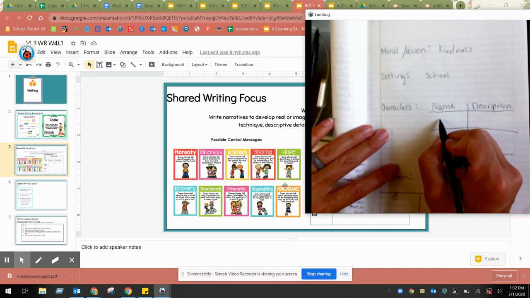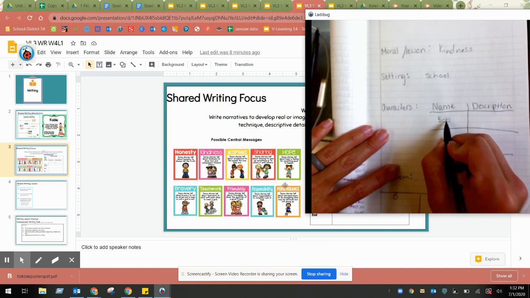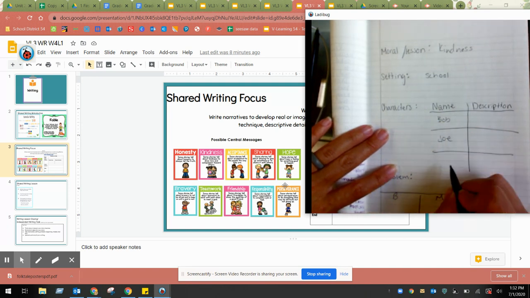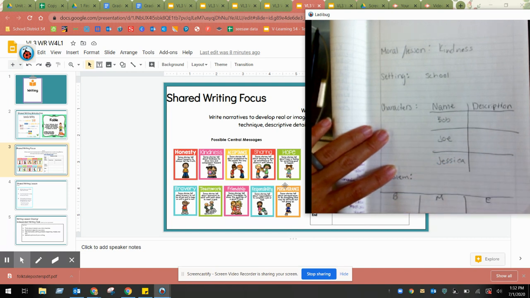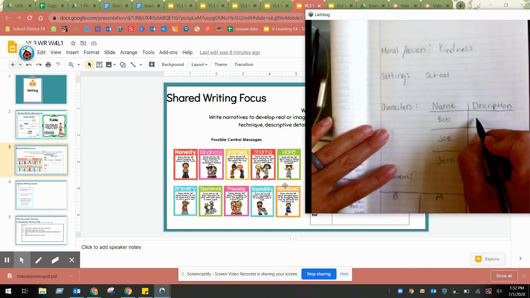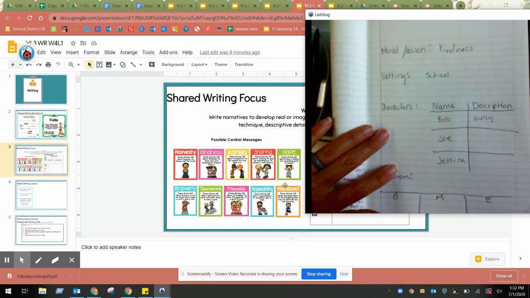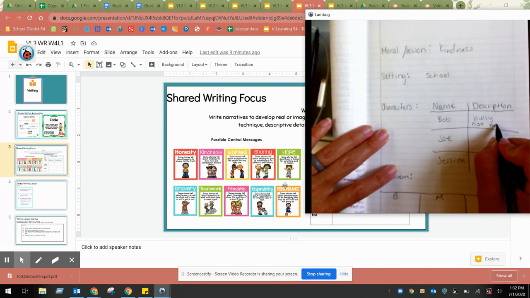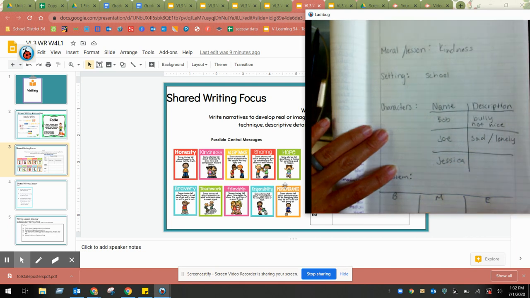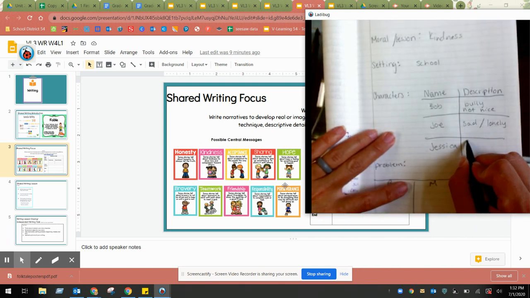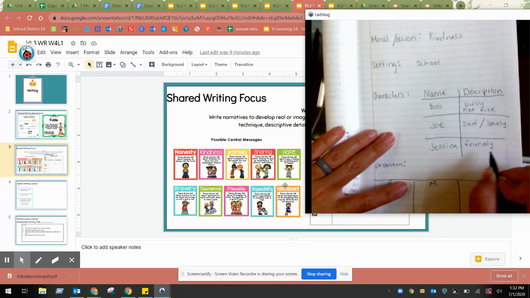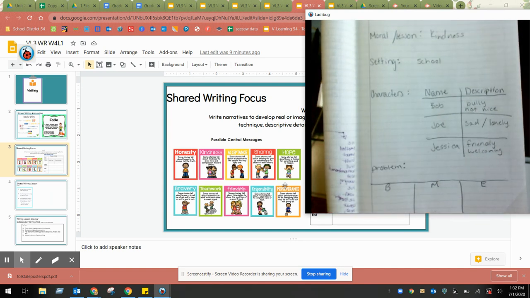And then I'll just give my characters some random names. We'll do Bob, we'll do Joe, and Jessica. How about that? Pick those and give them a little description. I think Bob, he's going to be our bully of the story, someone who's not so nice. Then I'm going to pick Joe, and he's going to be sad and kind of lonely. And then we'll have Jessica be friendly and welcoming. Maybe you can already see where my story's going.